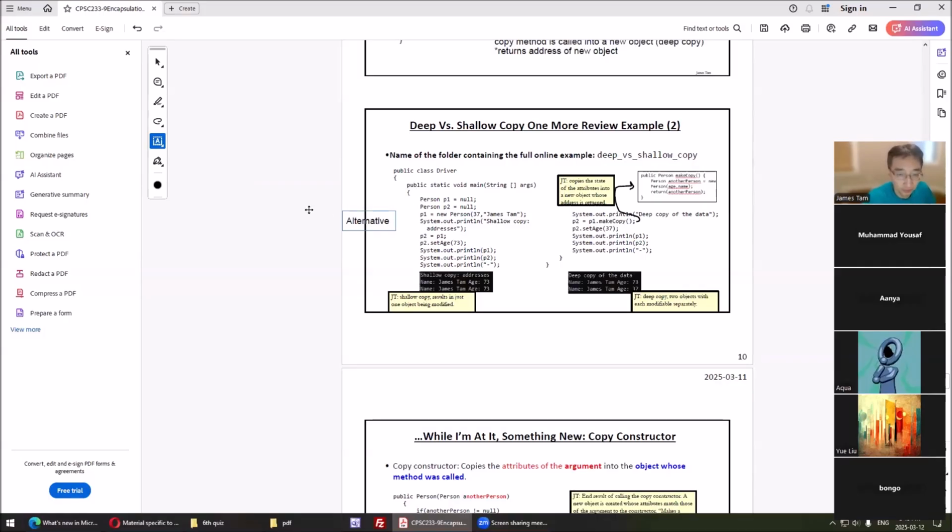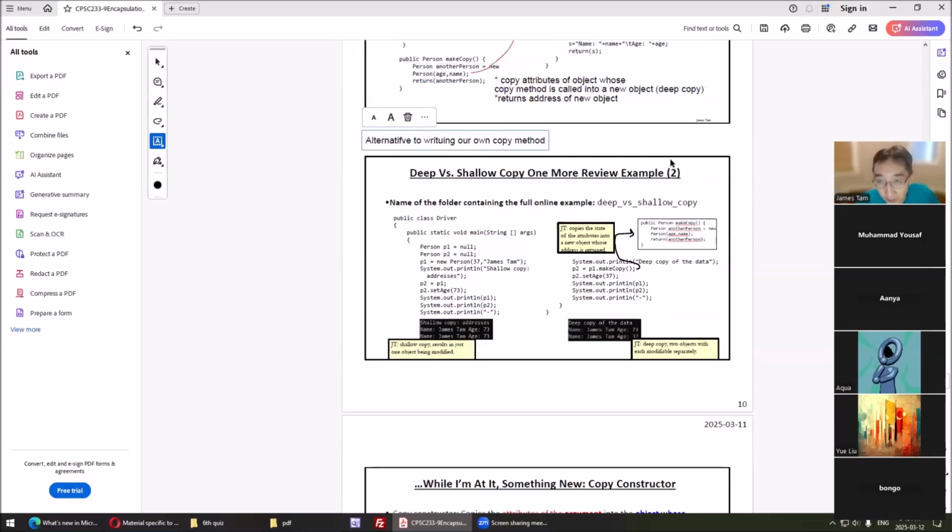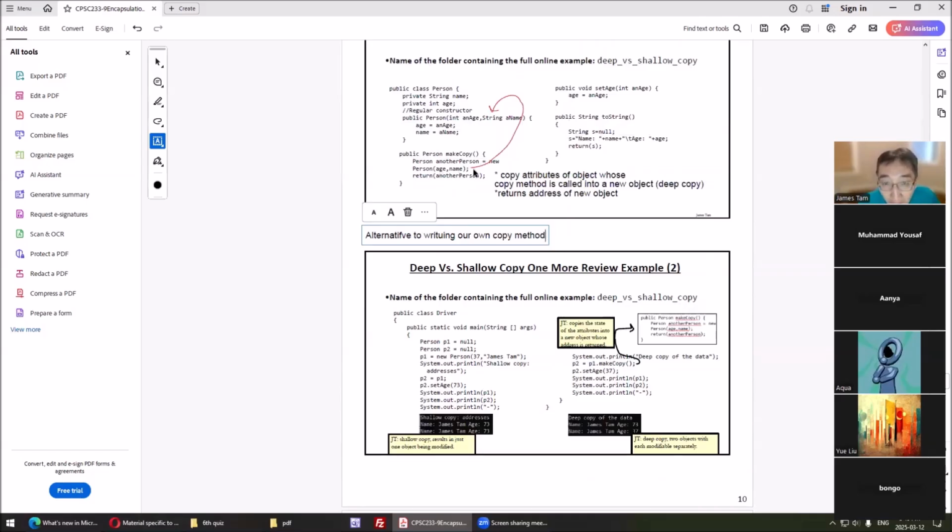An alternative. I actually wrote the code for a copy method for two reasons. One is so you could actually see it being done, in make copy right here. The other reason is that this alternative hides it. You're calling someone else's method, but it's a little bit more complicated than mine. But I'll make you aware of it.